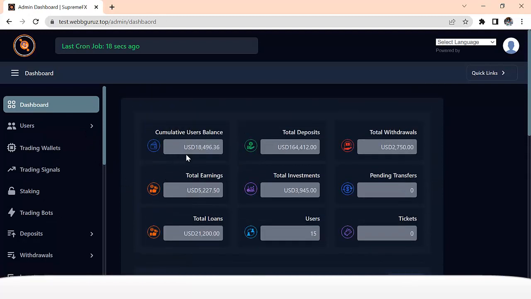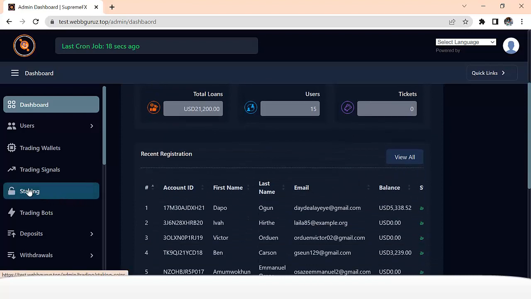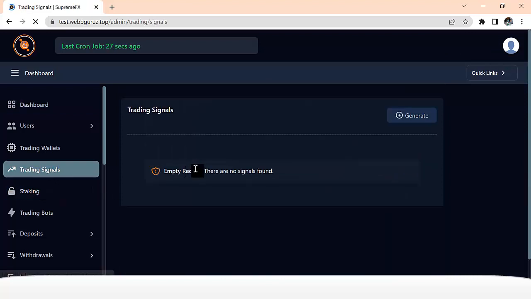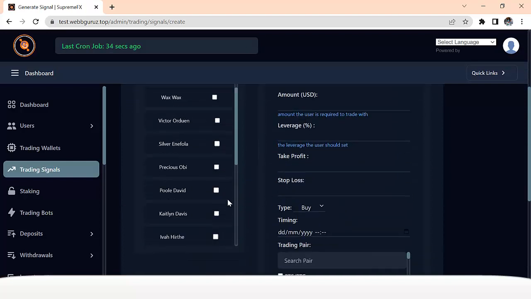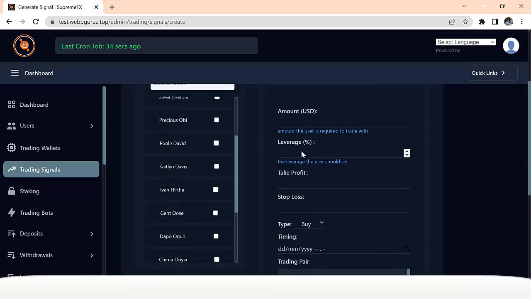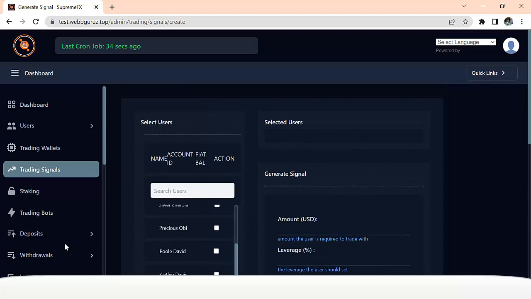So from the admin, you can see all of the total transactions that clients have carried out on the site, right? On the admin, you can also come here and generate trading signals. I can click on generate, and I can generate trading signals for all of my users, right?